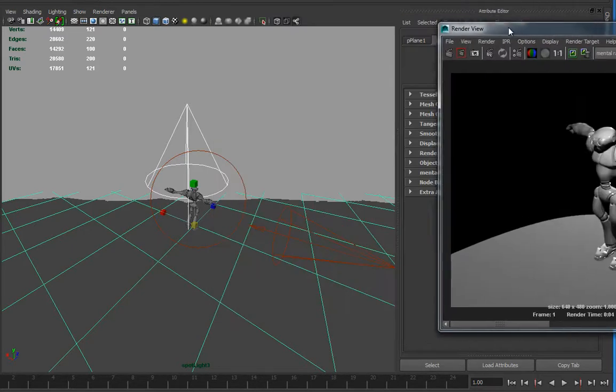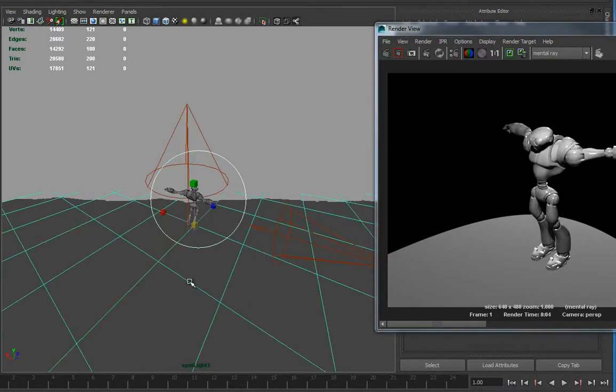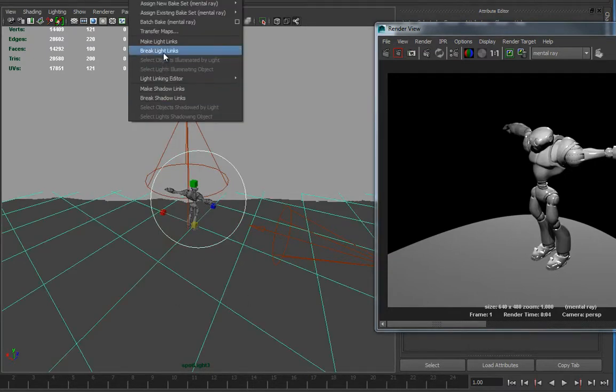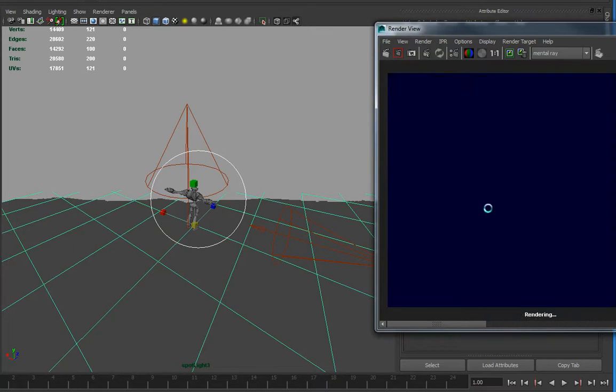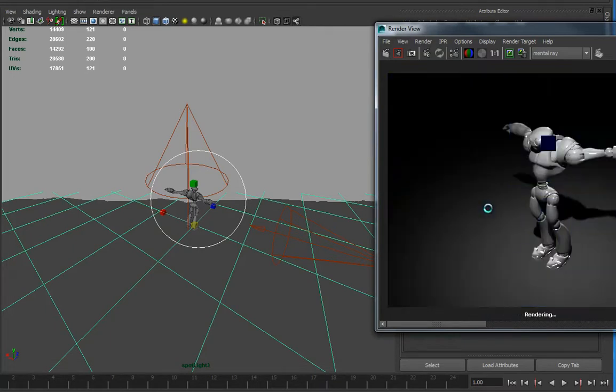What the hell's that? Oh, you smoking crack bastard. I went in and I used the key light. I took the key light out, so let's go back to lighting and shading and make light links. I meant to take this light and the floor and hit lighting and shading, break light links. There you go. And now I'm happier. And I got everything I want so far.